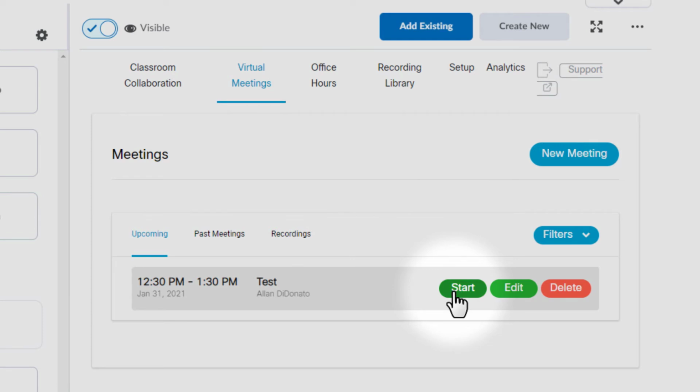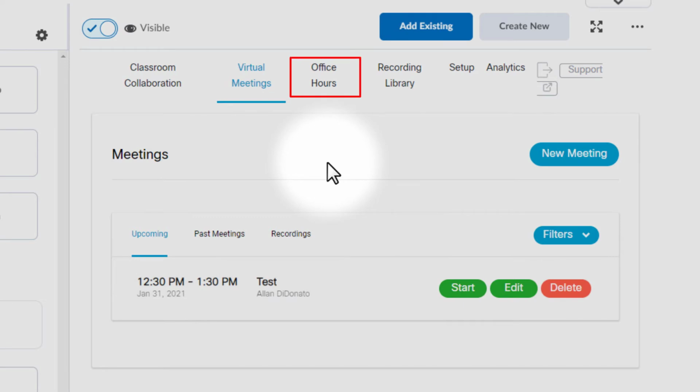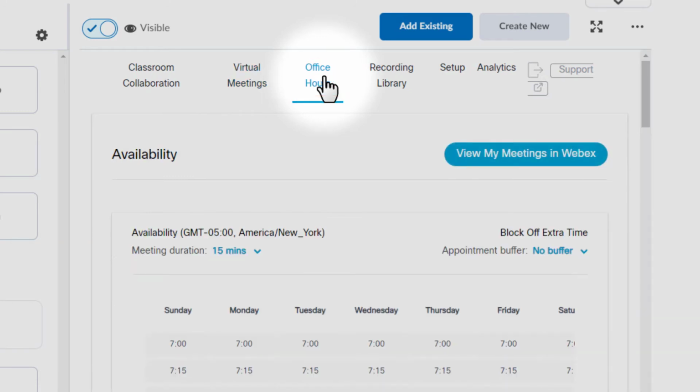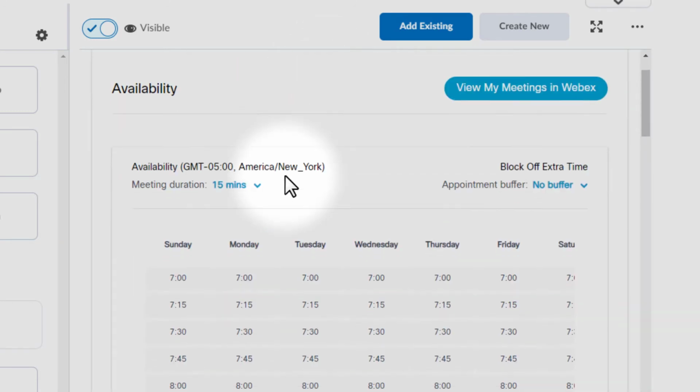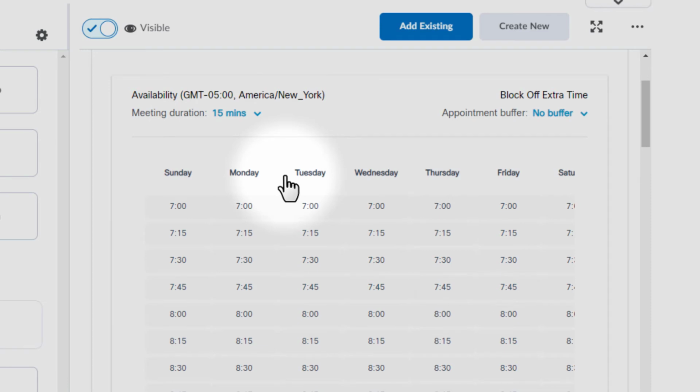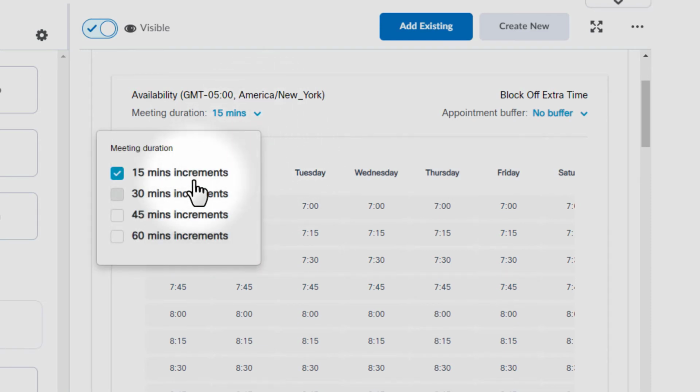One of the other neat features of this link is that you can actually handle virtual office hours through the tab as well. If you go to office hours, you could arrange your schedule so that you could have virtual office hours set up in increments from 15 minutes to 30 minutes, 45 or even 60-minute sessions.